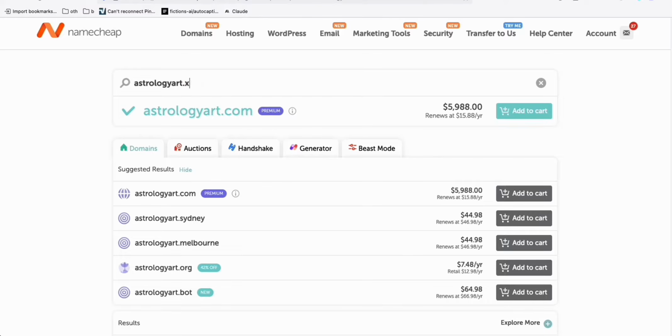However, when we change it to XYZ, which can work as well, look at that, $2. So we're going to register and set this one up.